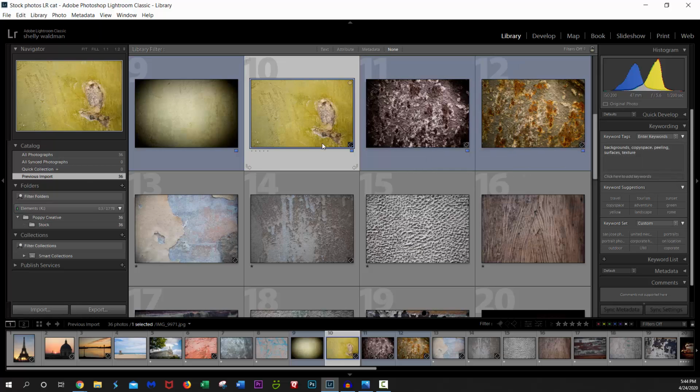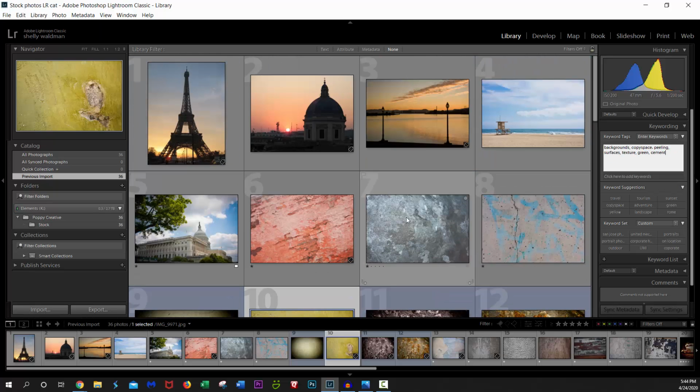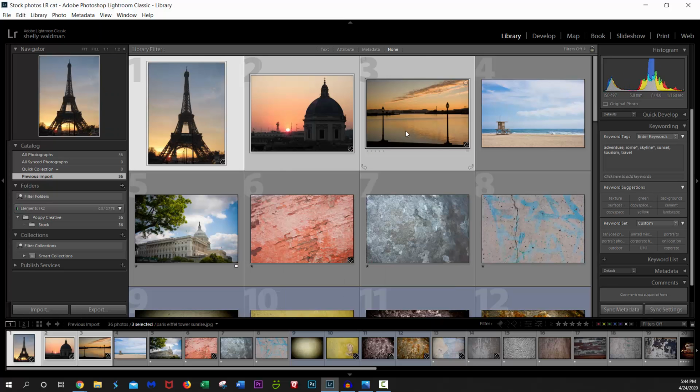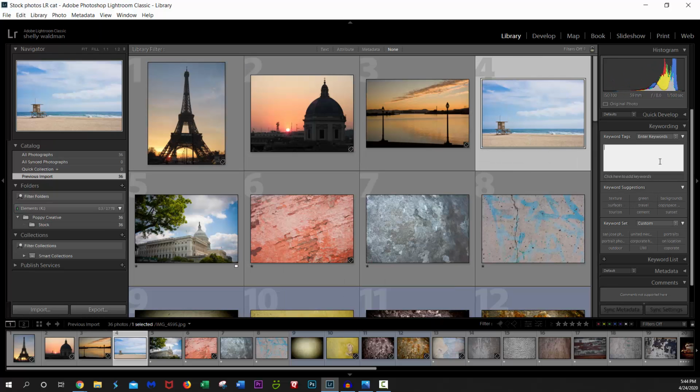So we just click sync, it runs it, and now if I click on this individual one, notice those keywords have populated into this photo, and then I can go in here and I can add like green, cement, which applies to that photo. So that's a quick way to do it all at once at the same time. You can do them individually, of course.